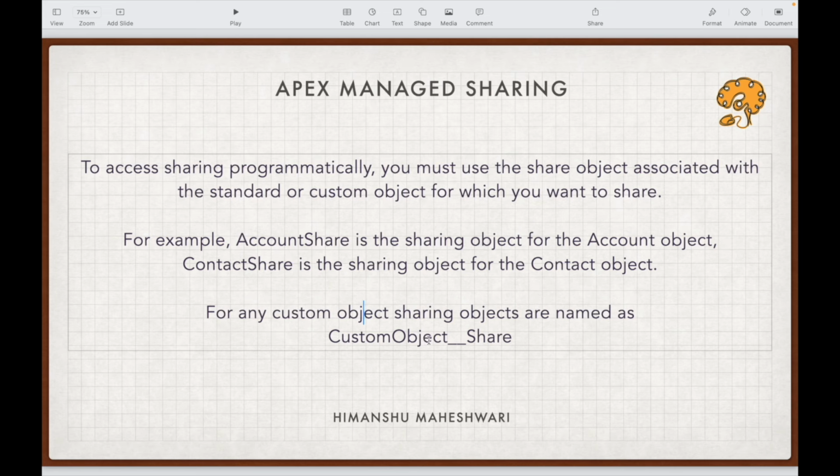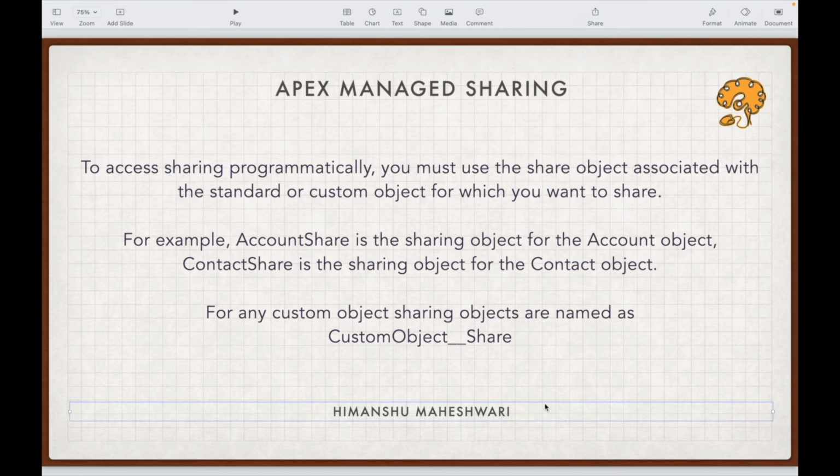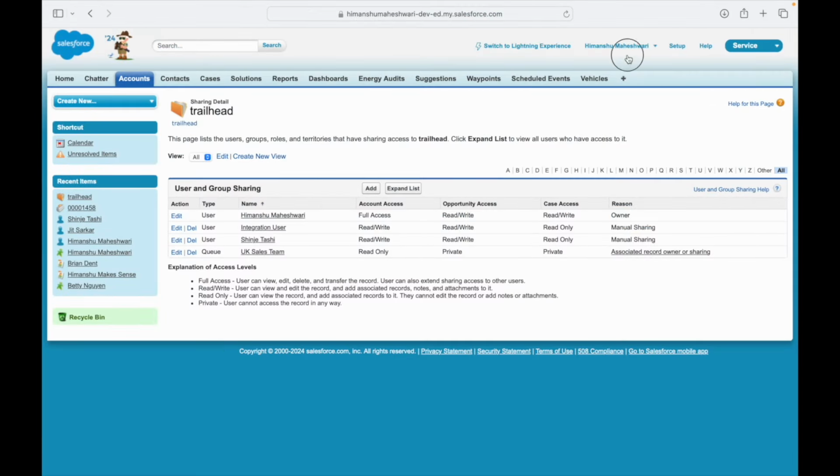If it is a custom object, which is called custom object__c, there is a share object for it. That's called custom object__share. And this is something Salesforce creates automatically and keeps. And you can leverage this. You can use this to enable access or share records. Do you want to see this in live action? Let's take a look at the developer console.